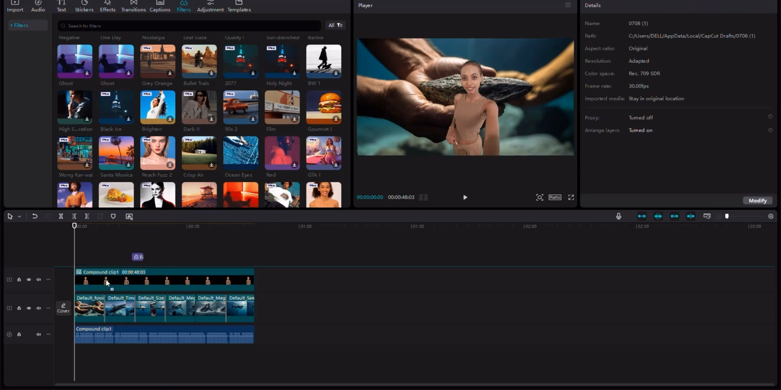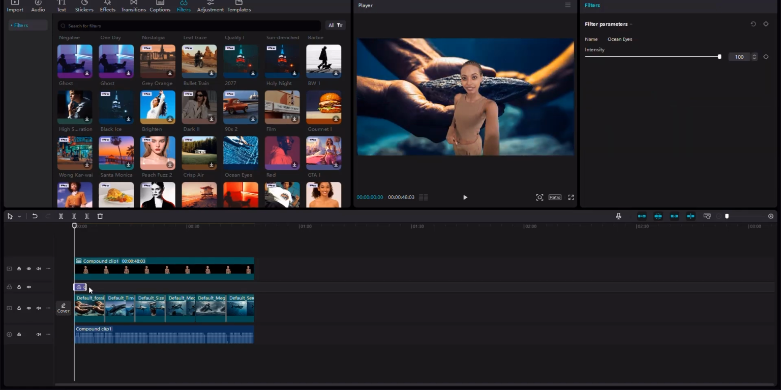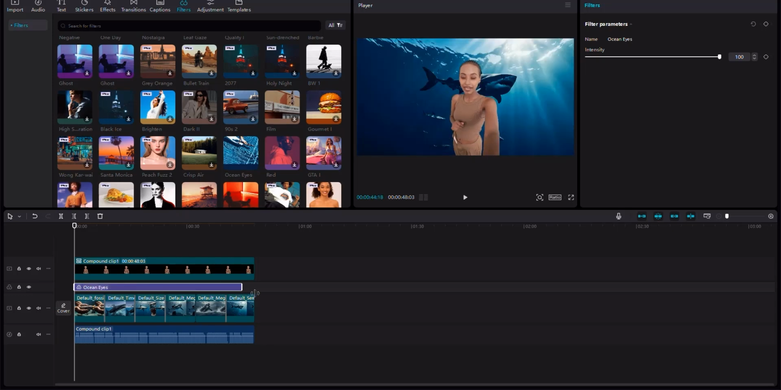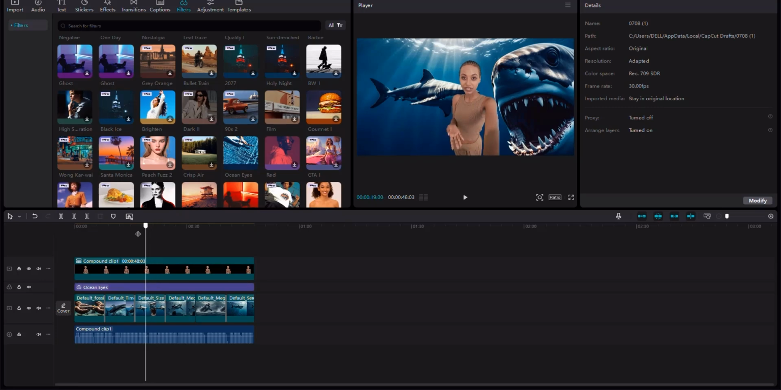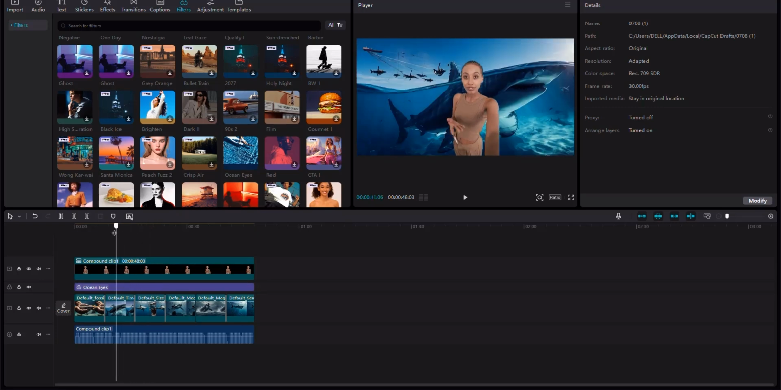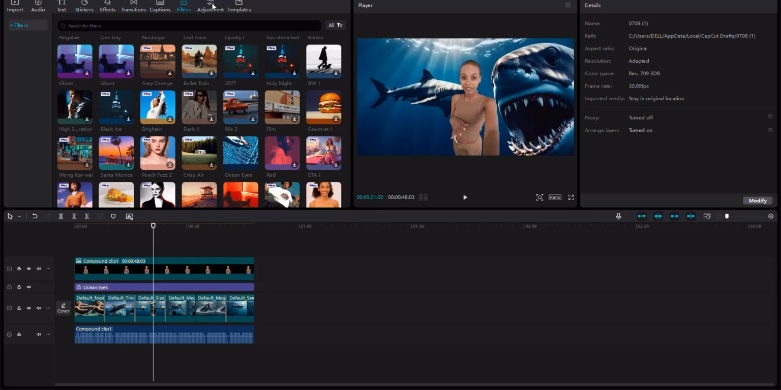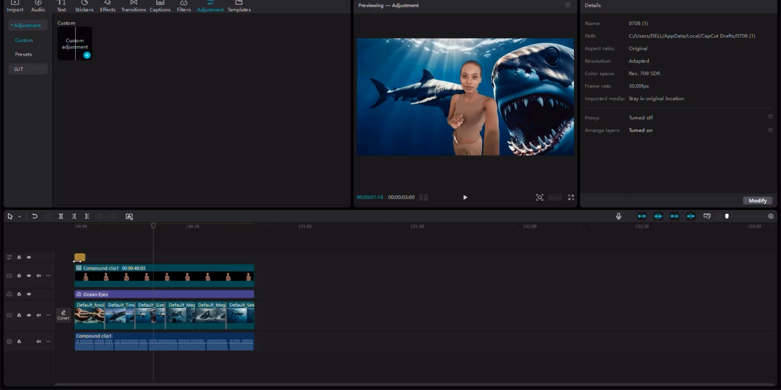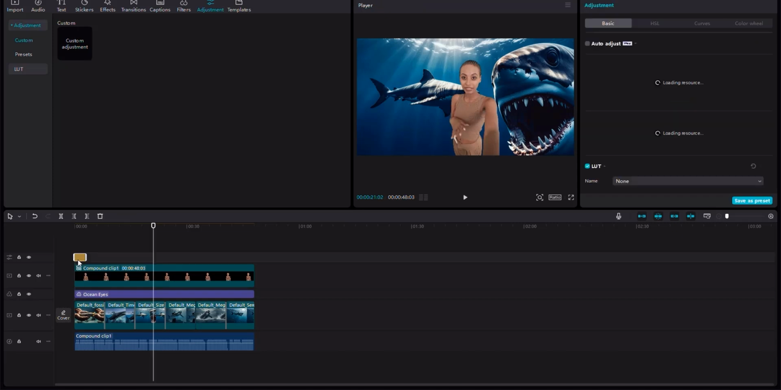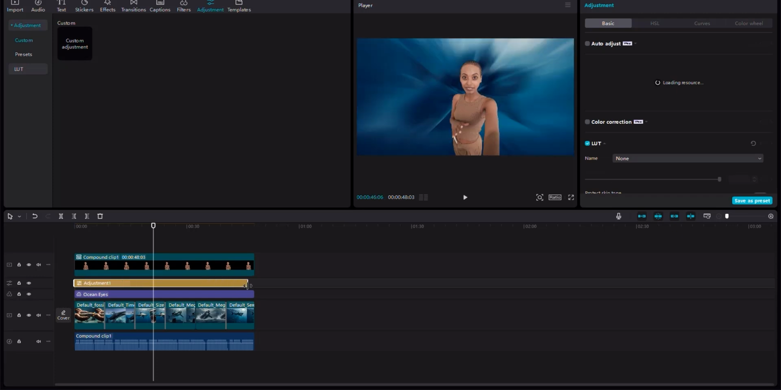So I'm going to drag this ocean eyes effect right over here between, so that this is only applied to the scene underneath and not to the lady. So let's apply this. I'm not sure how good it is, but it seems to be pretty good. Now let's go to adjustments, and I'm going to drag a custom adjustment and then basically place it right here. Well, not on top. The custom adjustment should be in between. So again, here in between, and let me drag it to the end.